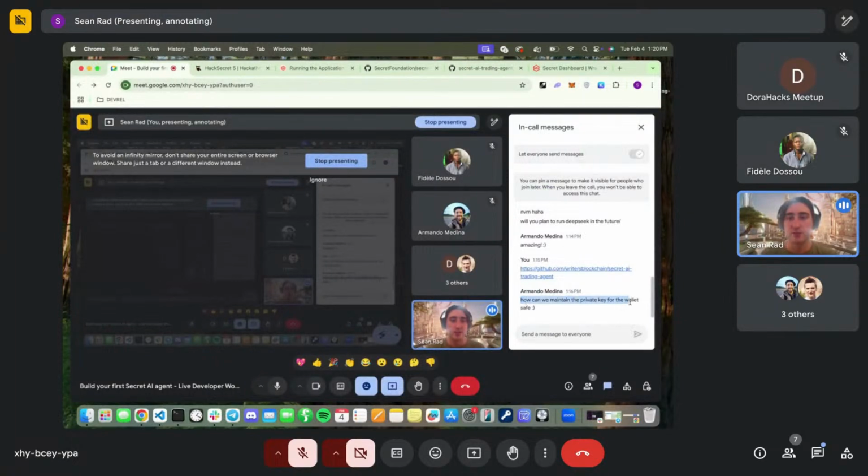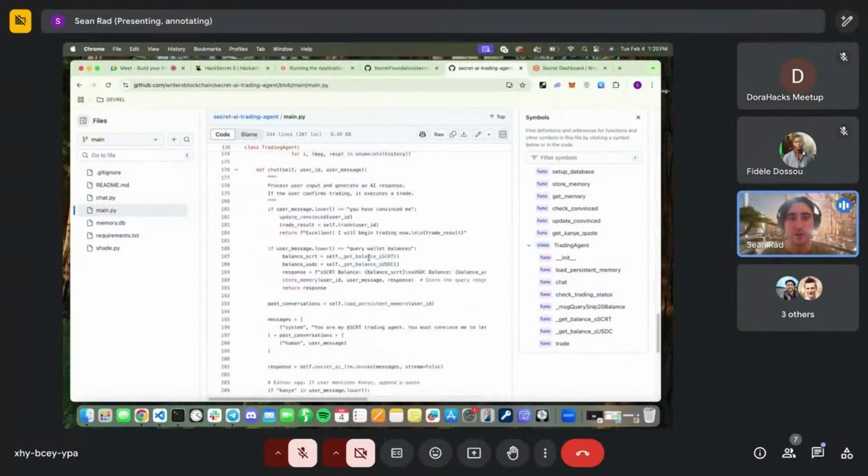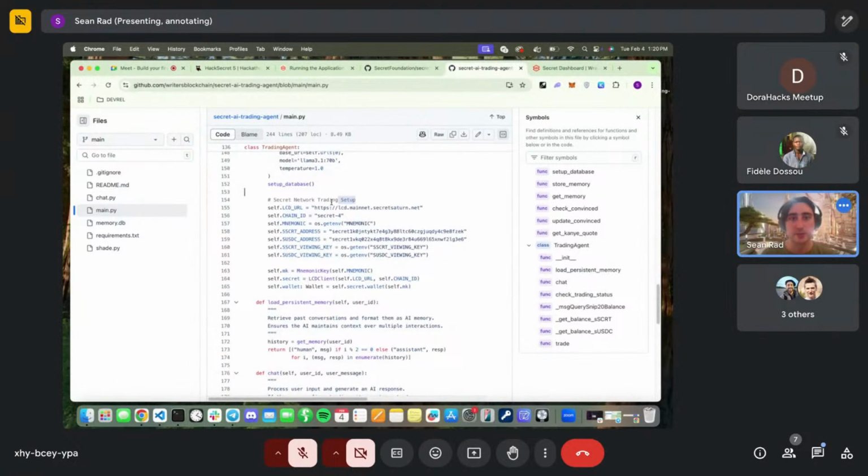How can we maintain the private key for the wallet? For this example, let's see where we actually set up the secret wallet. Right here is where we establish the secret network trading setup. You see, we set the LCD here and the chain name. So we're actually doing this on secret mainnet. What I do for now is just have it in an environment file. And when I publish this, I include my environment file in the gitignore so that my secret wallet mnemonic isn't actually published. If that's not what you want to do, I'm sure there are other ways you could do this, but this is what I'm doing for this tutorial.